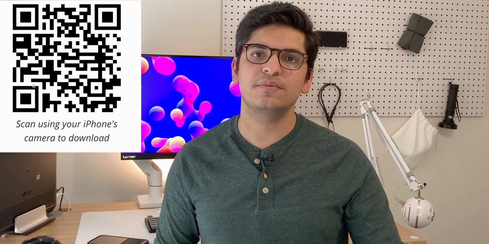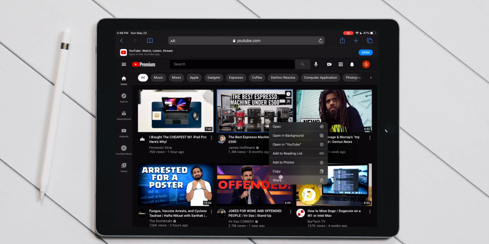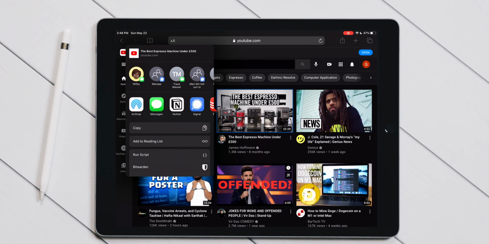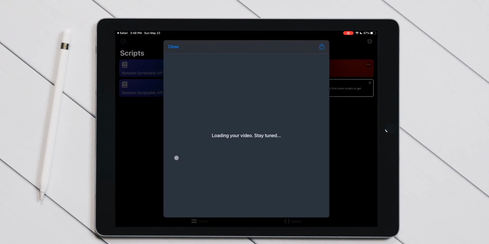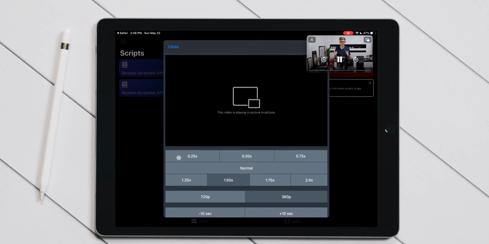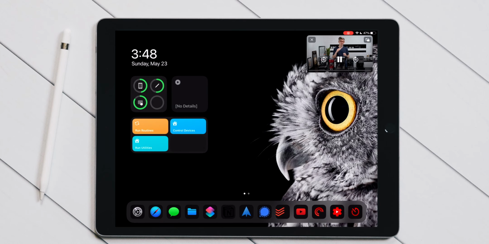And if you have the Scriptable app downloaded and you have the shortcut, you can watch your YouTube videos in a floating window. This not only allows you to watch videos from YouTube in floating windows, and you can hide the floating window to just listen to the video, you also skip all the ads. So this acts like an ad blocker for YouTube alone.